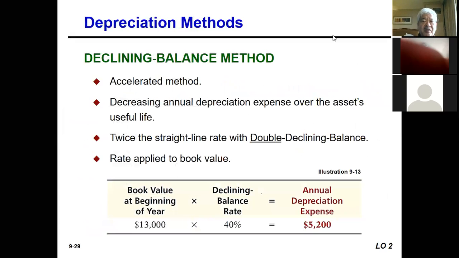Now, this is something called declining balance. It's also referred to as double declining balance, because remember what we're going to do is take whatever the annual depreciation percentage is and double it. But we're going to apply it only against the balance that remains as far as the asset is concerned after taking depreciation for the previous year.